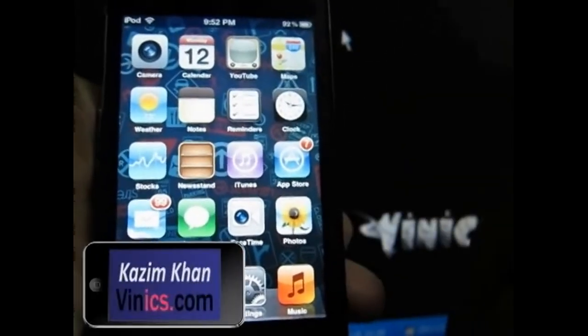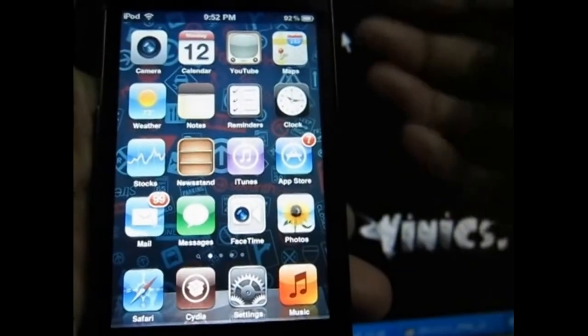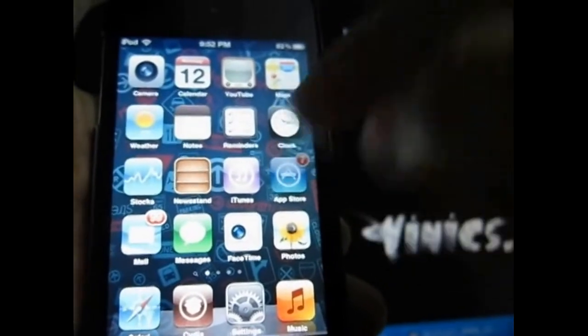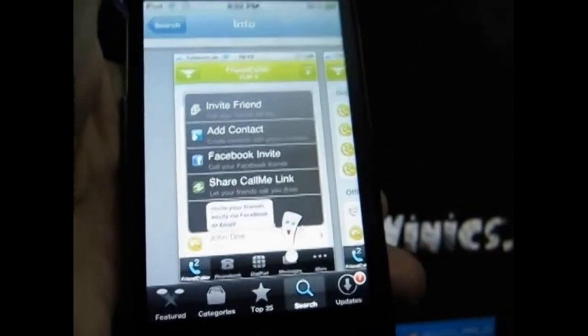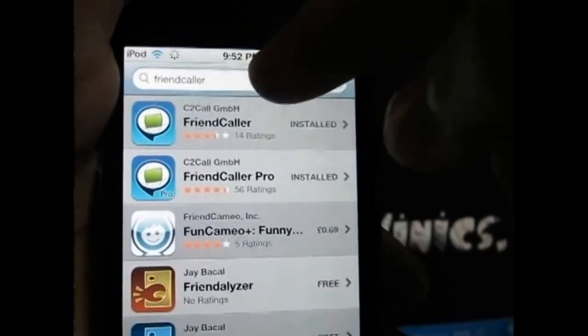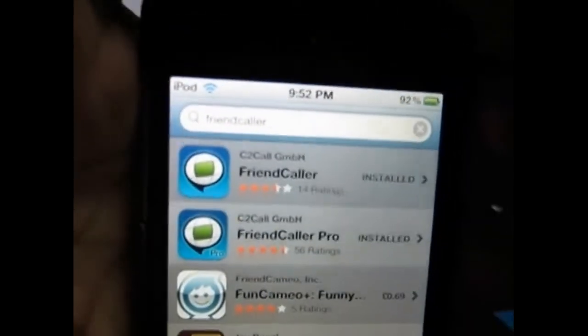I'm Kazim Khan here, and I will teach you how to make free calls from your iPod. There's an application called Friend Caller, so you have to install it on your iPod first. So we have to go to the App Store. Let's click on it. Once you're on it, just go to search and write Friend Caller without any space.